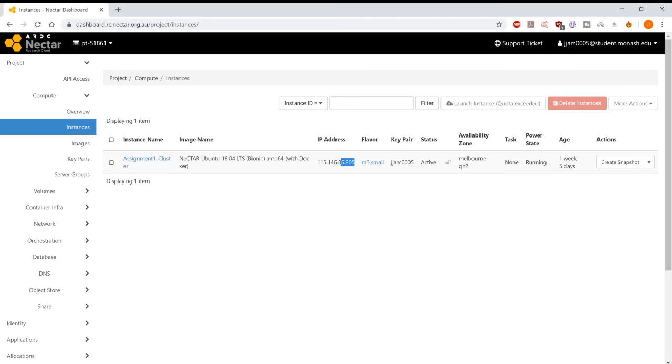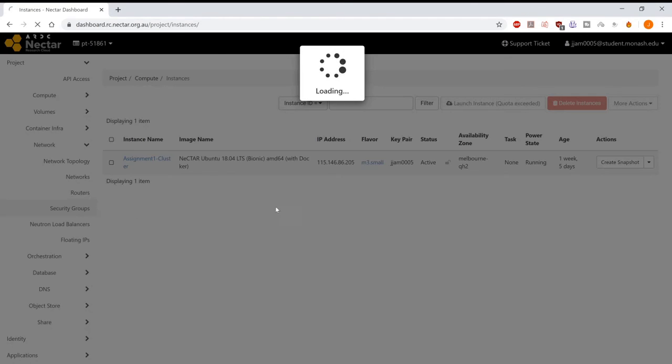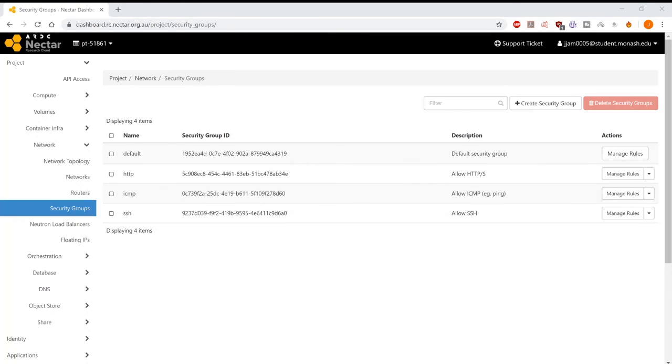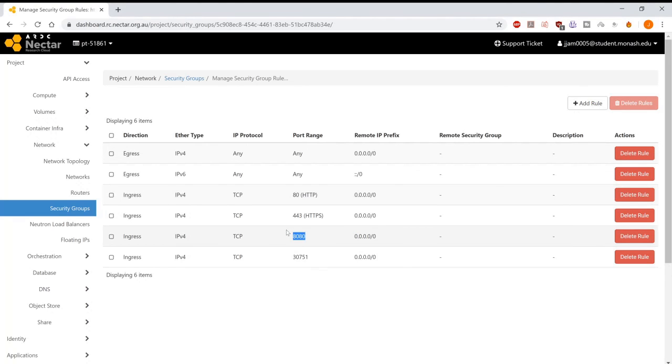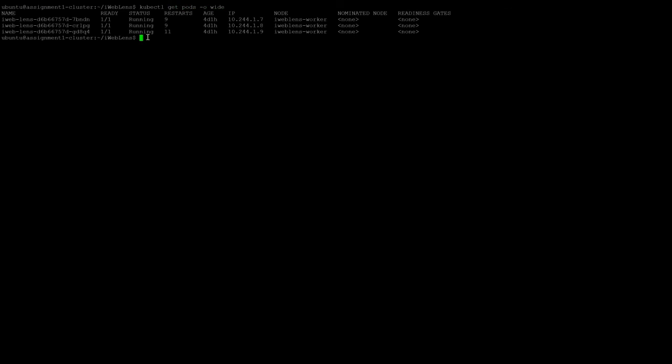We can then see the public IP of the VM, and here we can see the port chosen, which in this case was 8080, which is a well-known port, so it's less likely to have conflicts with Nectar. We can then use this command to get the pods in this deployment. By doing that, all 3 pods are listed.